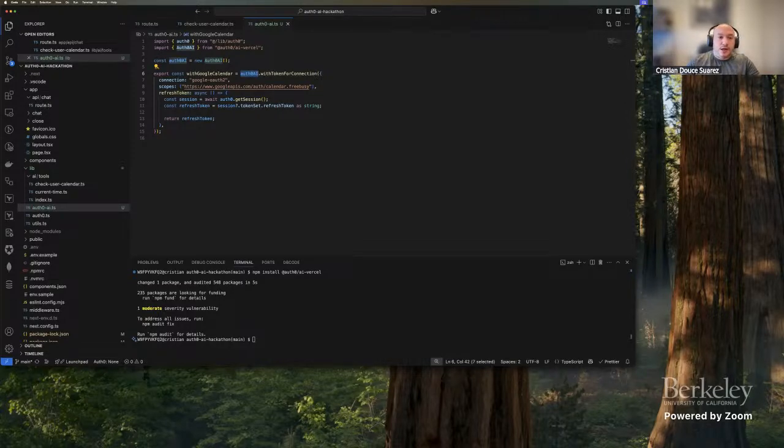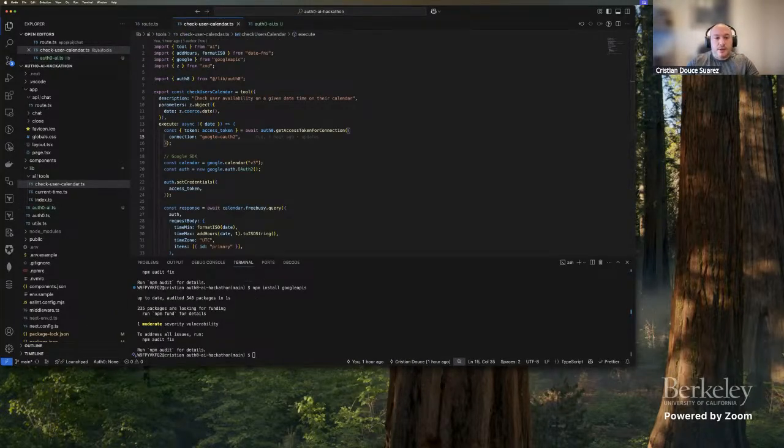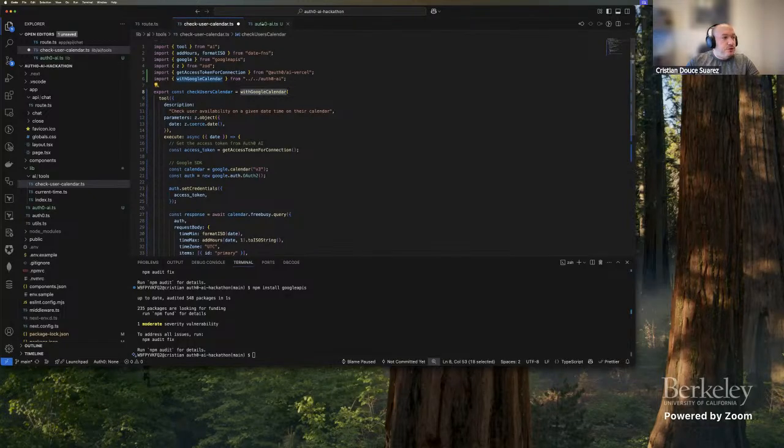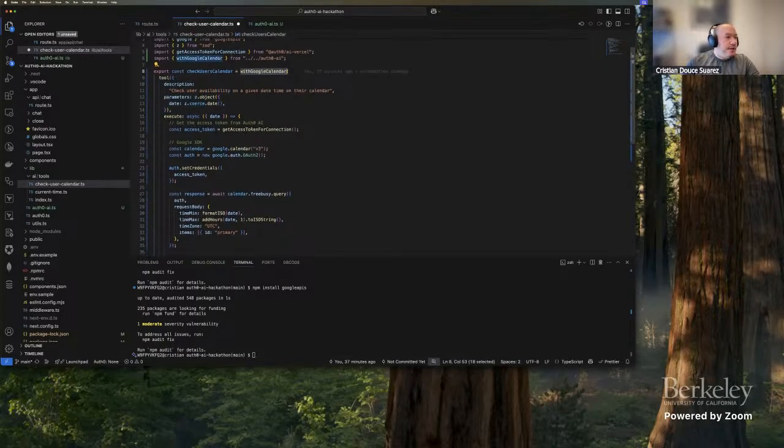I'm going to continue. Now, I forgot to install one dependency for the tool, Google Calendar. We're using the Google APIs dependency. And we're going to be updating this tool to use this newly initialized Auth0 SDK. I'm going to copy paste the code, but highlight again the differences. You can see here that we were calling the Next.js Auth0 get access token for connection. Now, what we are doing is using the wrapper that we just initialized here, we are wrapping Vercel AI's tool within our helper. And now we're getting the access token directly from the Auth0 AI Vercel.